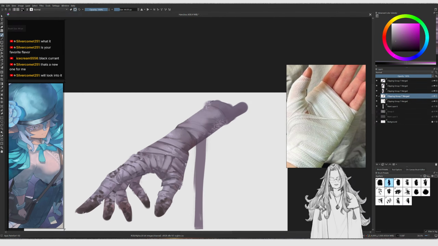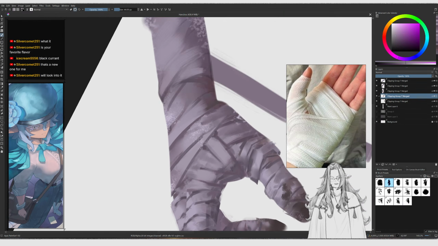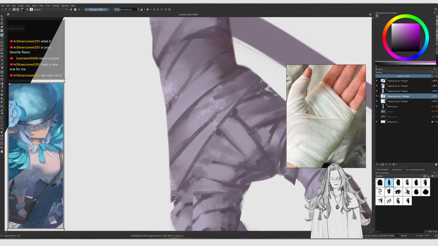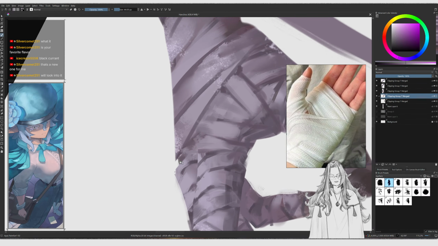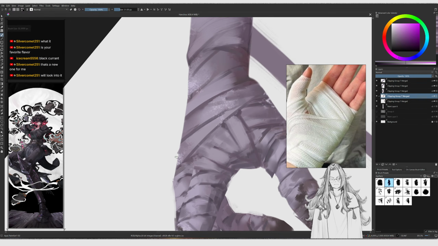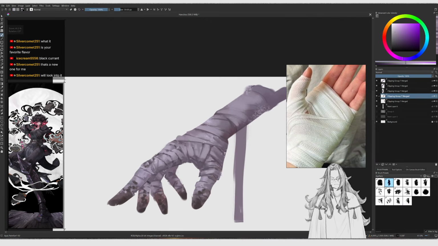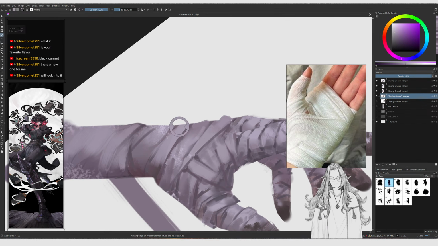I'm wondering, I think I also need to detail this out more. It is underpainted in comparison to everything else that I've done. Yeah, it's fine though. It shouldn't be too big of an issue to do. I think it's mainly the silhouette that needs work.